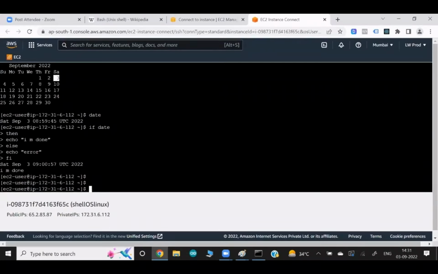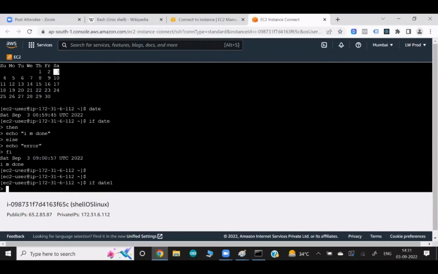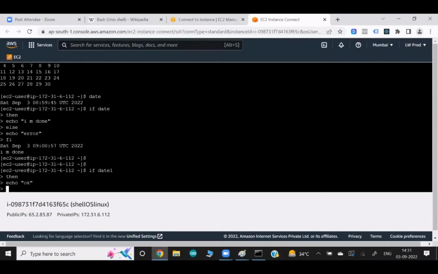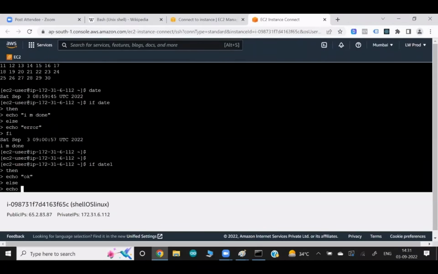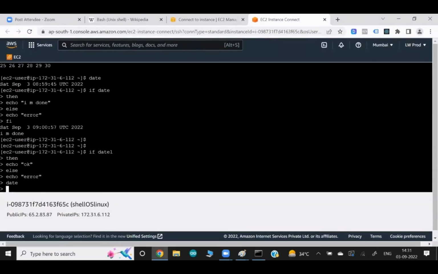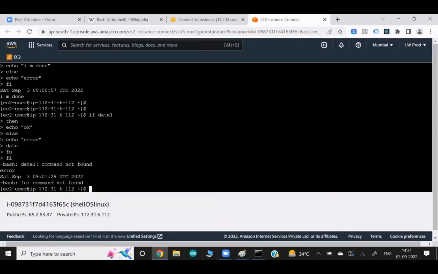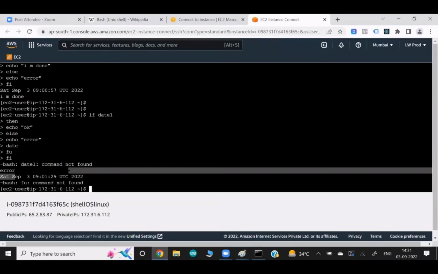But let's say I want to run a command called date1. This command is not actually available. So I say run this command. If the command runs successfully, then say okay. If this command doesn't run successfully, else, then say error, and after the error, I'm going to give you an alternate command, the date command, to run. See here, it can't run, it says error, and then the actual date command runs.